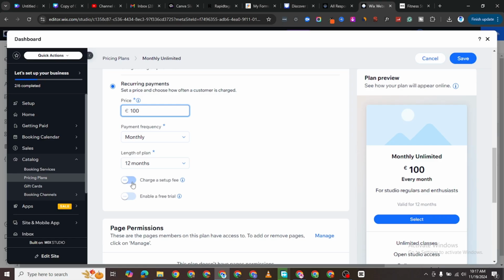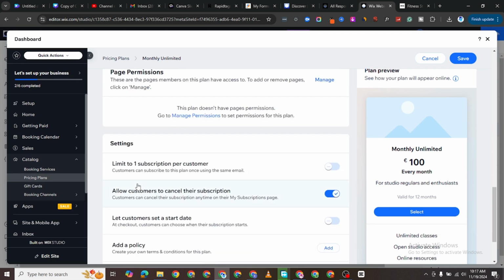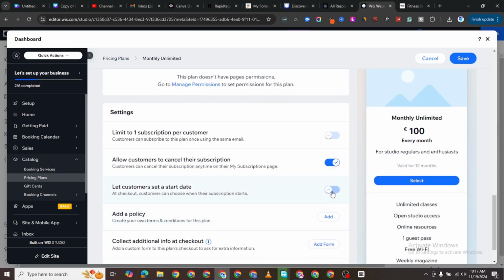And you can also charge a setup fee. You can also enable a free trial so that they could try this plan for 7 days. And if they choose, they could continue. And you could also limit it to 1 subscription per person. Maybe you don't want people to subscribe and resell their access, and then they can subscribe and set their start date.